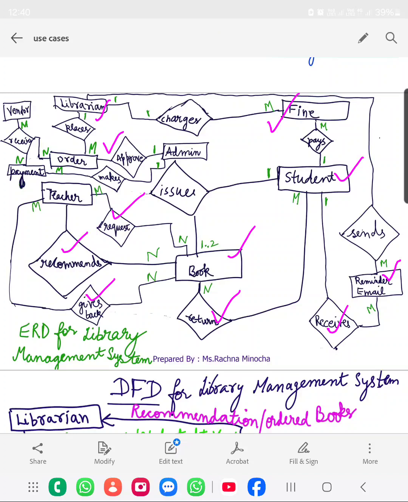All right. Then you can see the relationship between teacher and book. So teacher gives back books. So one teacher can request for many books and one book can be requested by many teachers. So the relationship request between teacher and book is m is to n cardinality. And one student can get many books issued. So the relationship between student and book is 1 is to m.